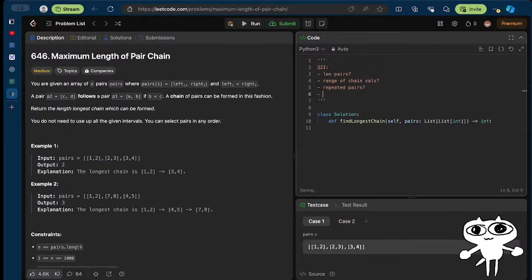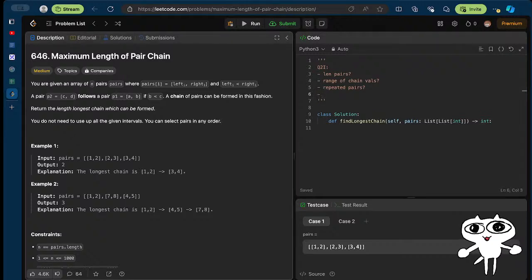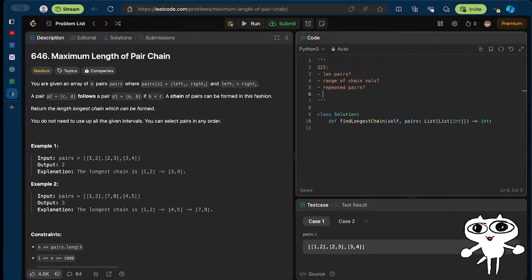The pairs can be formed in this fashion: the length of the longest chain. You do not need to use up all the given intervals. You can select pairs in any order. Okay, fair. Repeated pairs, can I have 1 and 2 and 1, 2 again? Is that a pair that I can have again? Because if it does exist again, then it means that I can only use one pair once. Okay, whatever. We'll let the interviewer explain to us.